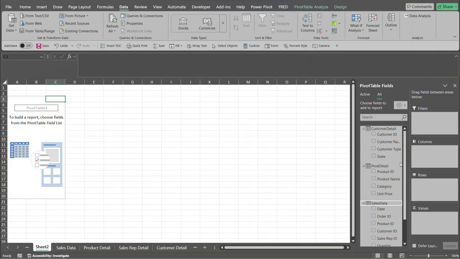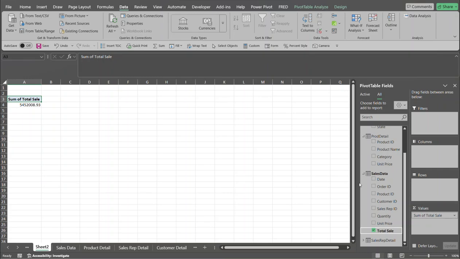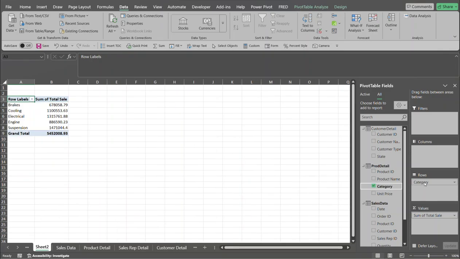So the first one we want to do is get the total revenue. So let's go over to the sales table. We want the total sales, okay, and we want to group it by category. So let's go over to the product detail table and click on the category and bring it into the rows. So now you can see it's broken down by the category for total revenue for all of it.